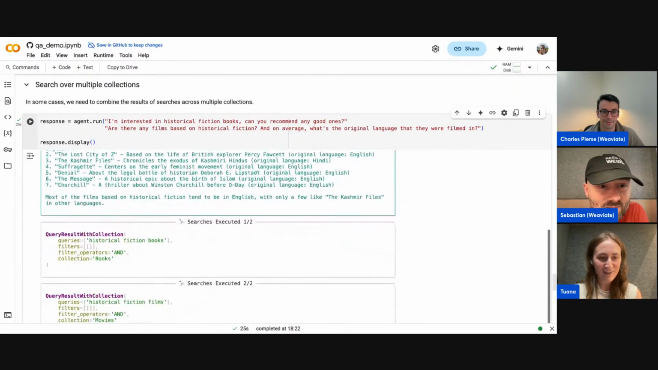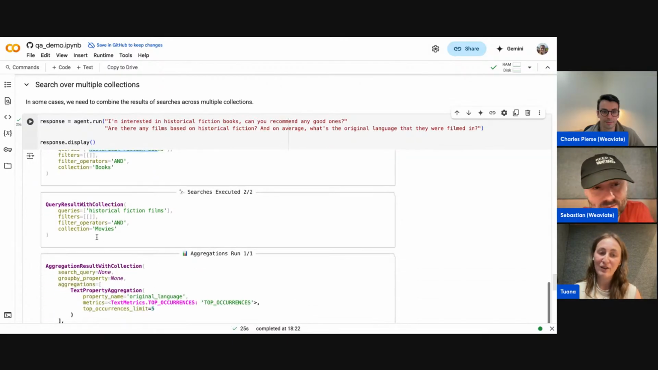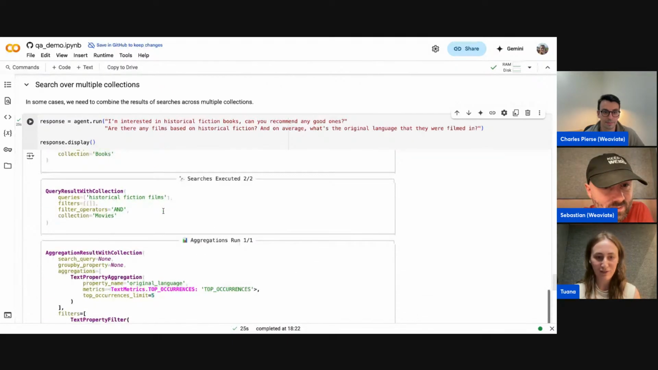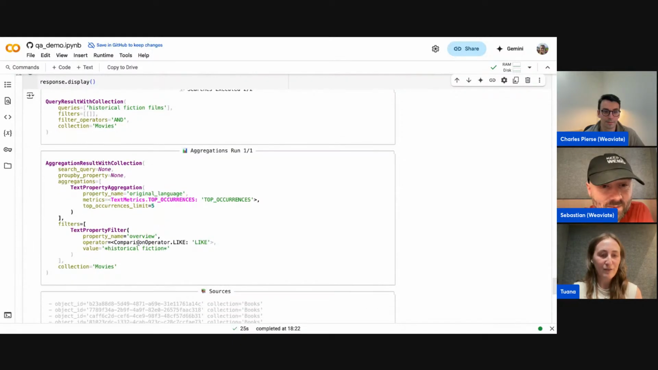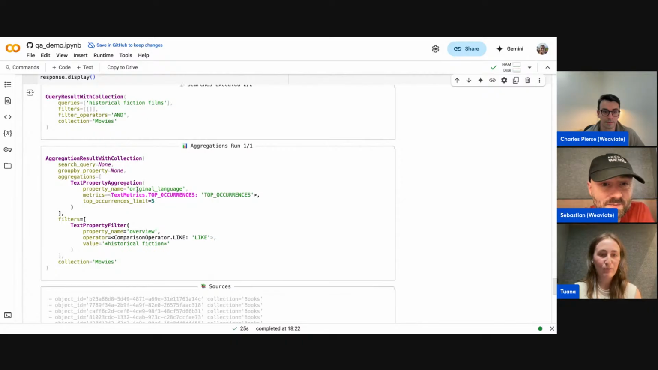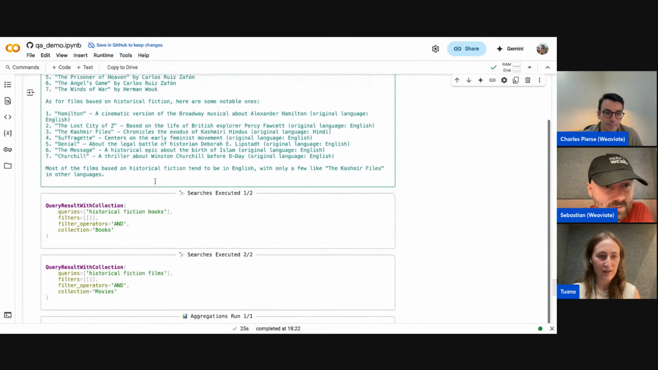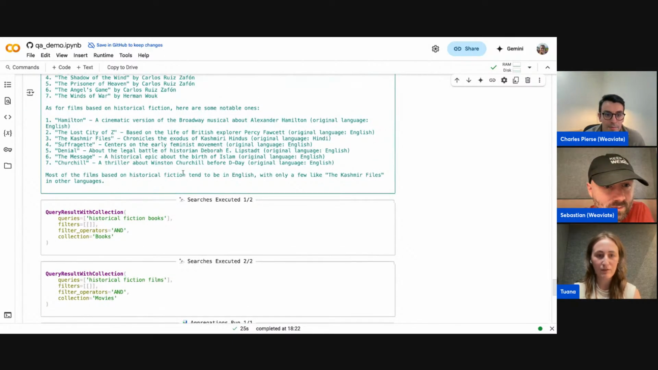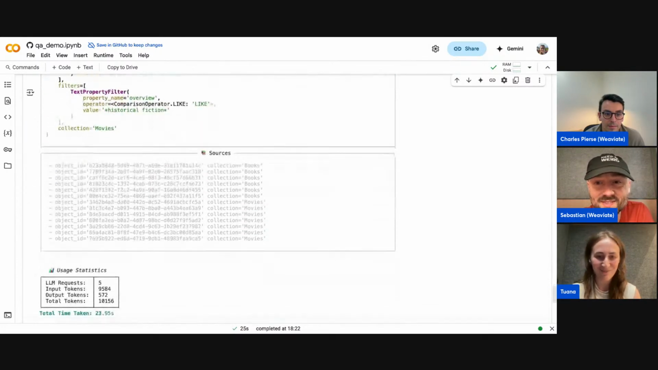So we've got a final answer. We've searched through books for historical fiction books. We've searched through movies with historical fiction films. And we've also looked at any film whose overview resembles historical fiction, and we've checked which top occurrences we have for original language. So hopefully it should say most films based on historical fiction tend to be in English, and this does check out. I did check it in the movies collection.